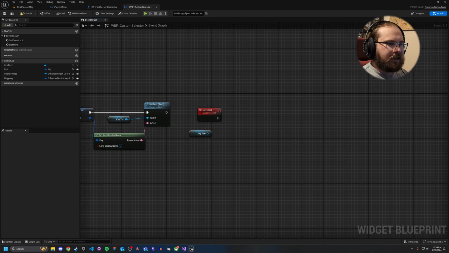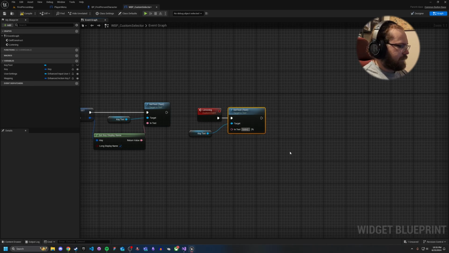So let's go ahead and, for this listening, we're going to be setting this text. Let's actually just copy and paste this over. And we're going to pass in, call it select any key. And so what will happen is when we start listening, so basically once the player has clicked on a key to remap the input, it's going to pop up with this text in place of the original name of that key.